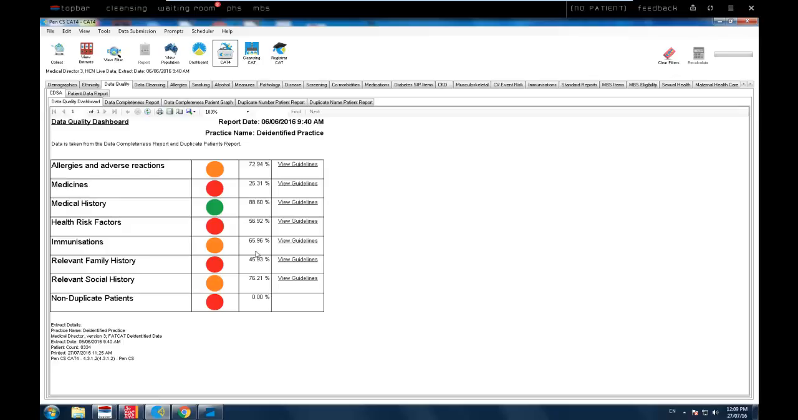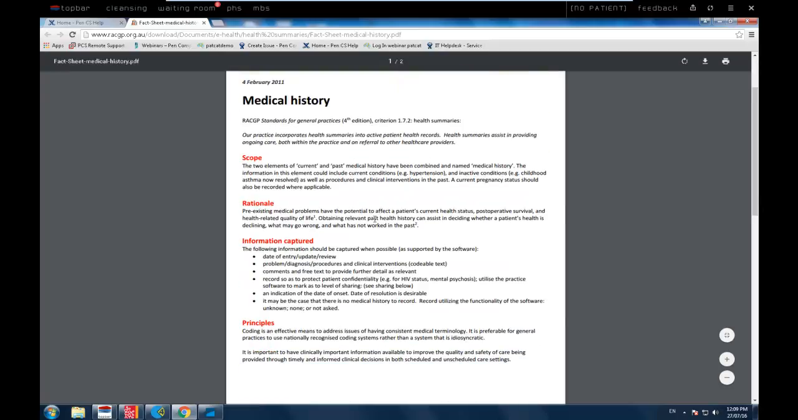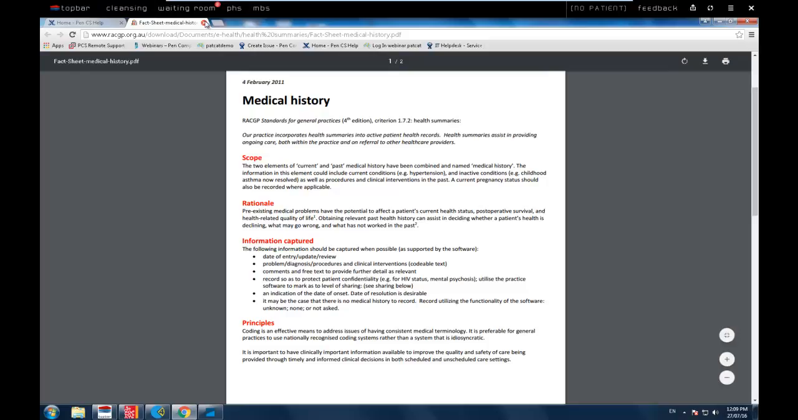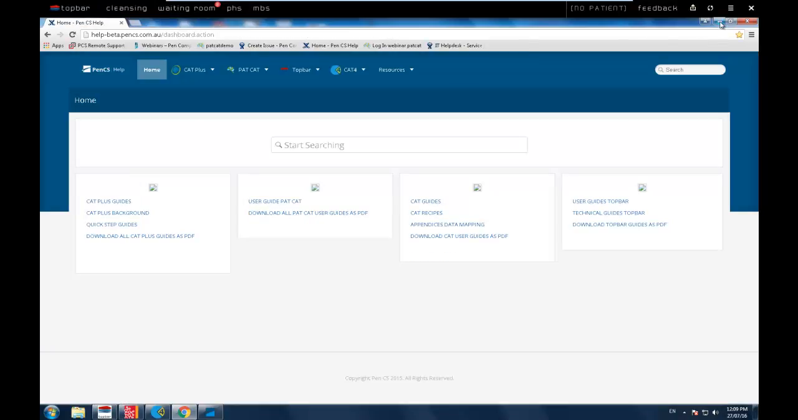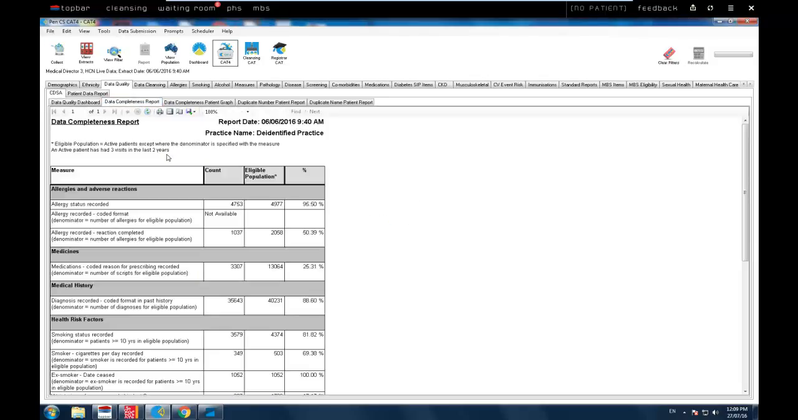What you can do is click on view guidelines, which will get you straight away to the RACGP website and their general practice fact sheets about medical history, and it just tells you basically their standards, the scope, the rationale, and so on. But really, what we want to look at to get further information on this is the next tab, the data completeness report. The dashboard is really only to get you an idea where you are doing all right or not so good, and then the completeness report actually shows you the details in there.